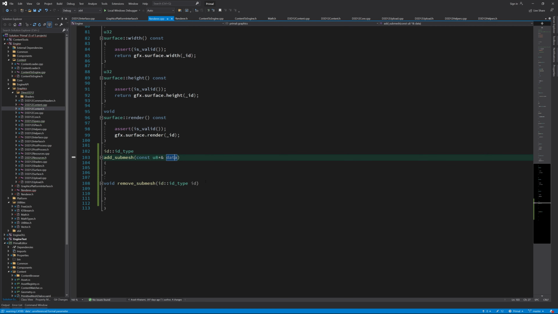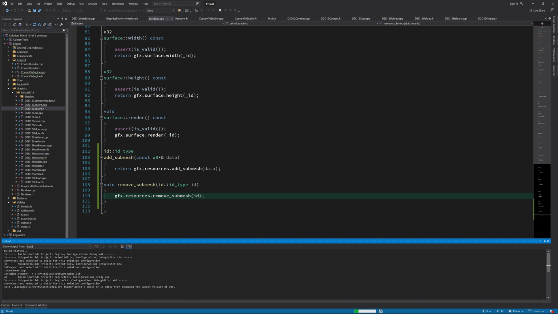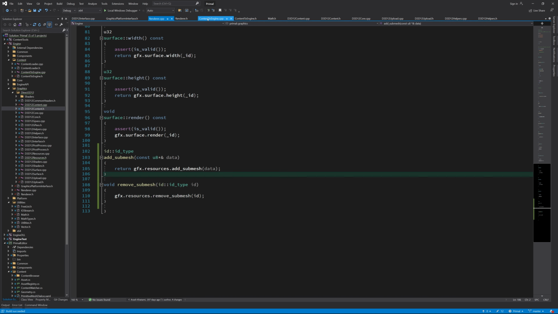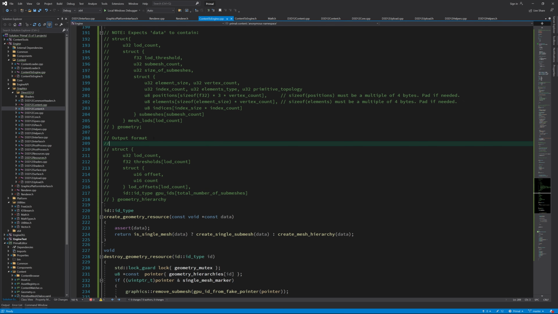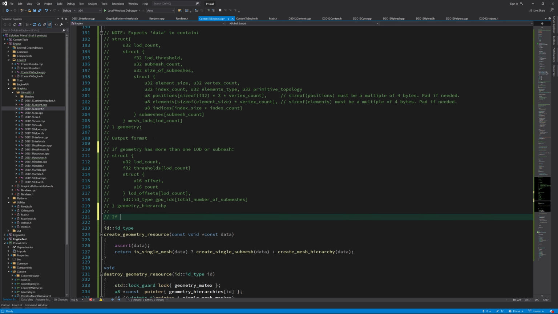We still need to call the low-level functions in the renderer to add and remove submeshes. Let me also update the comments here to describe the output format for multi-mesh and single-mesh geometries.